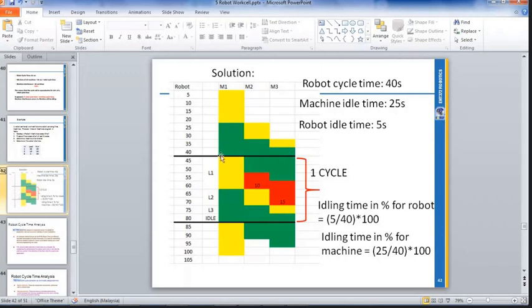You see all green color here, because currently all 3 machines are running. So when machine 1 finishes the process, the robot can start loading back machine 1. So we can see from this chart, the robot is idle about 5 seconds here. So the green color here.